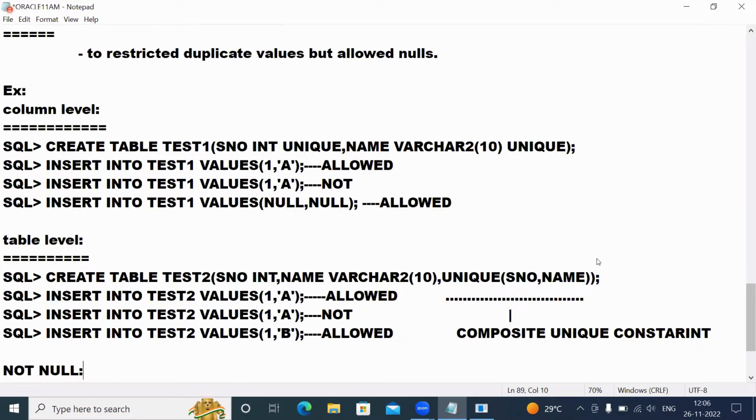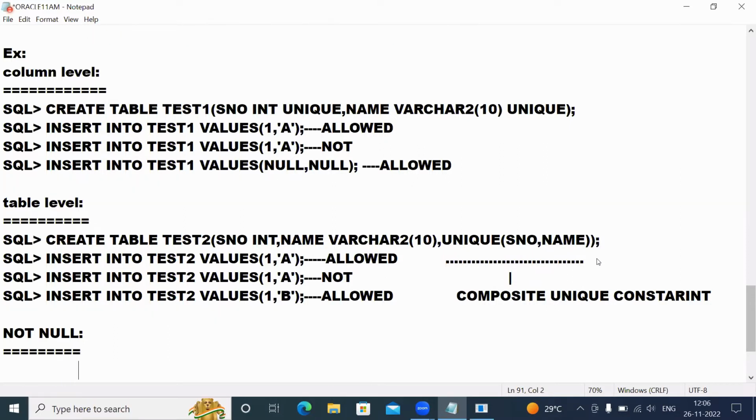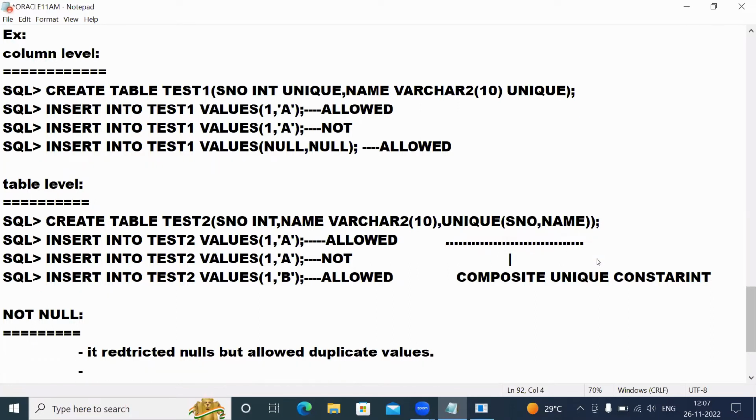Not null. What is the nature of this constraint? It restricts nulls, but allows duplicate values. So only nulls are restricted, but duplicates are allowed. And this not null constraint can be defined only at column level.